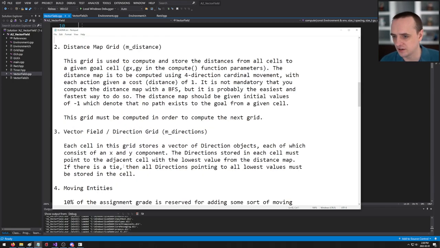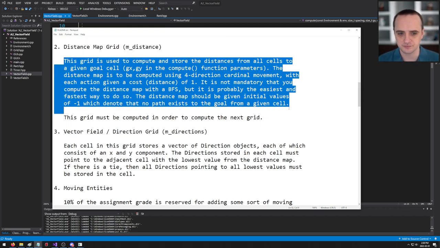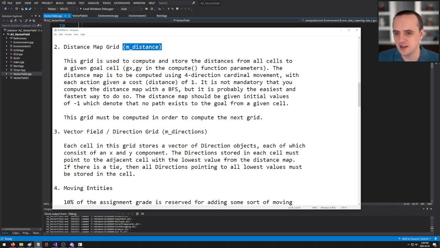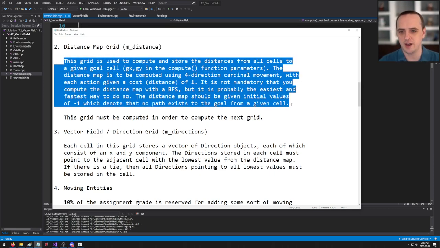Now let's go to the second thing that we have to do in the README, which is calculate the distance grid. So that is the m_distance variable. This grid is used to compute and store the distances from all cells to a given goal cell. That is the gx and gy in the compute function. The distance map is used to compute the four-directional cardinal movement, with each action given a cost or distance of 1. Okay, so we're moving up, down, left, and right. Each action cost is 1.